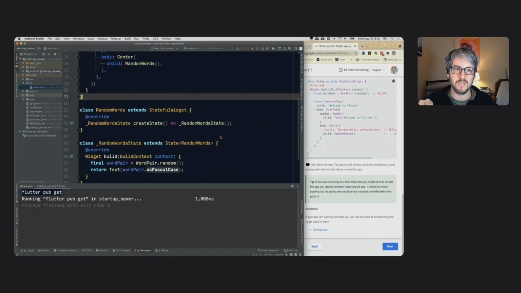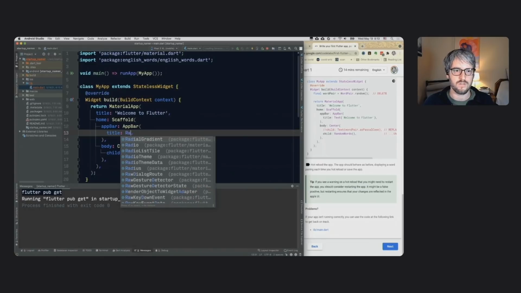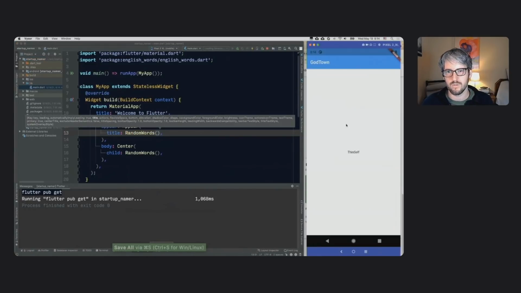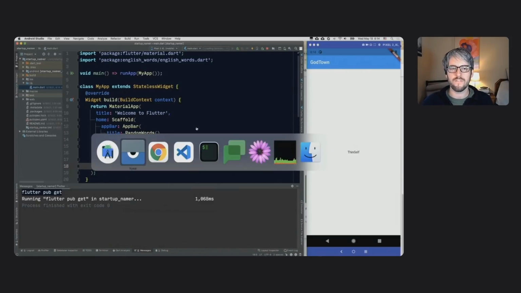We could put this widget into the app bar, actually. Actually, let's do that. We can put it over here instead of the text. We can say random words, and if I save and show you, it now shows two different random words, basically. Okay, so we've learned that.